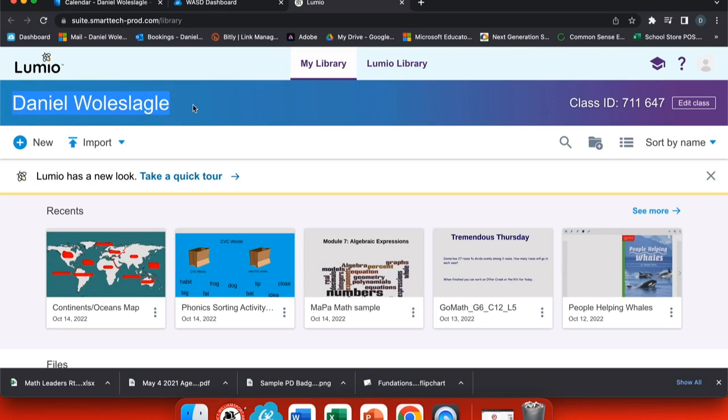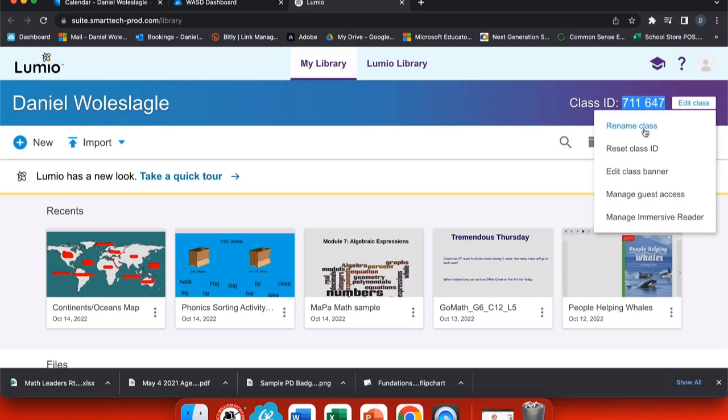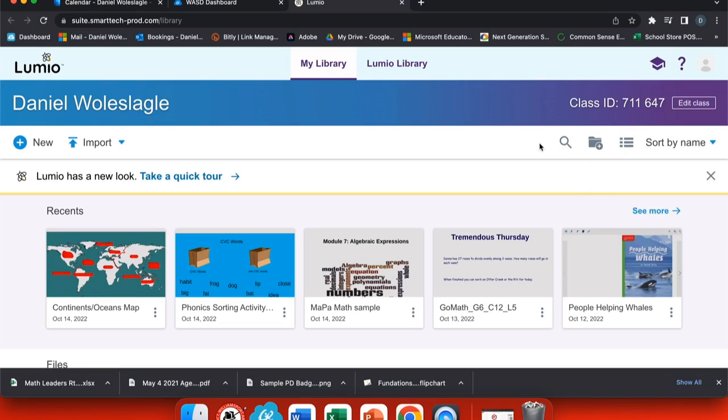Now, you're accessed into your Lumio dashboard. Here, this should have your name in the top left-hand corner and your class ID on the right. This class ID will never change and will always be assigned specifically to you. If you ever need to change this class ID, go to Edit Class and Reset Class ID. I don't recommend you ever rename your class, but you could also edit your class banner to give it a little bit of a more personal feel.